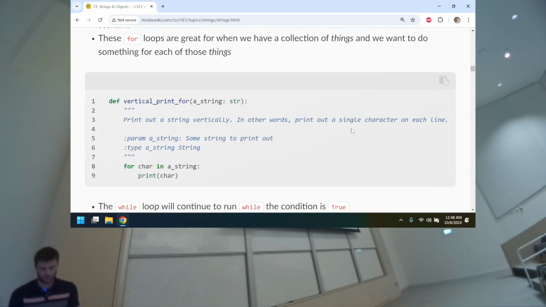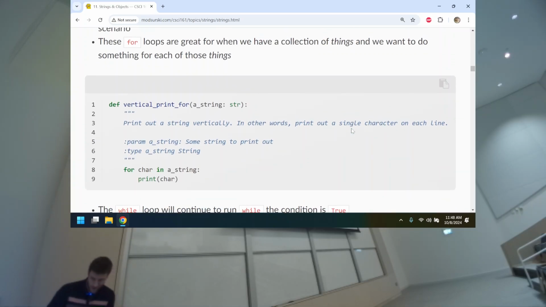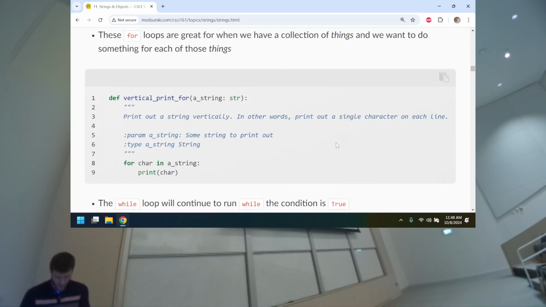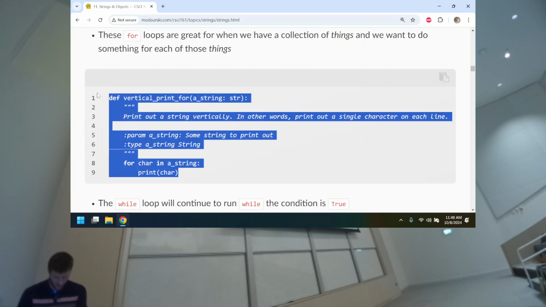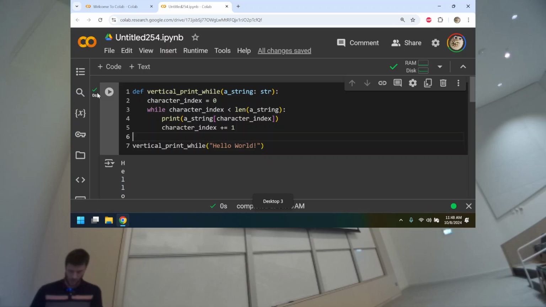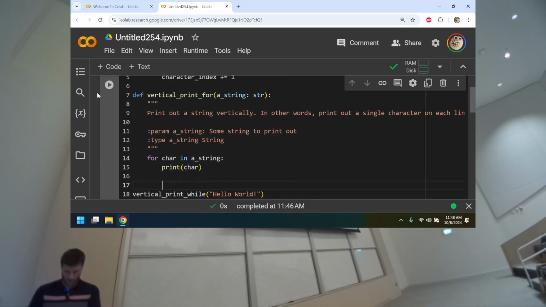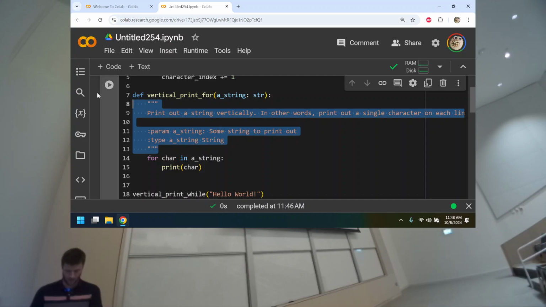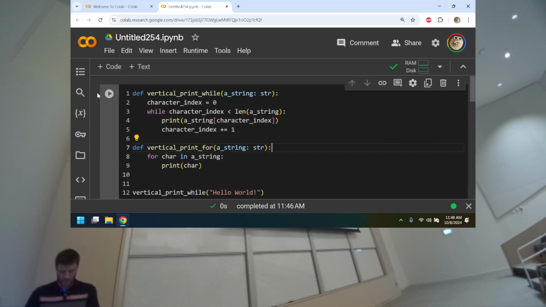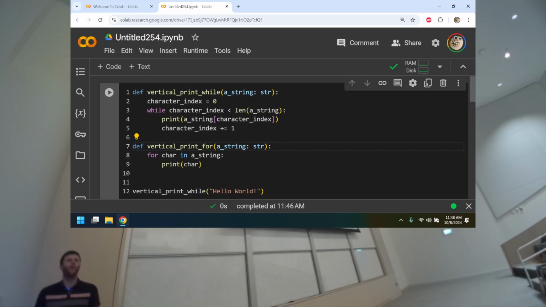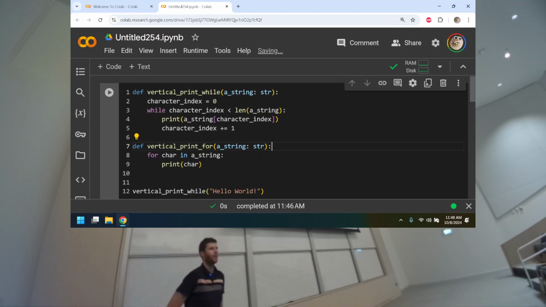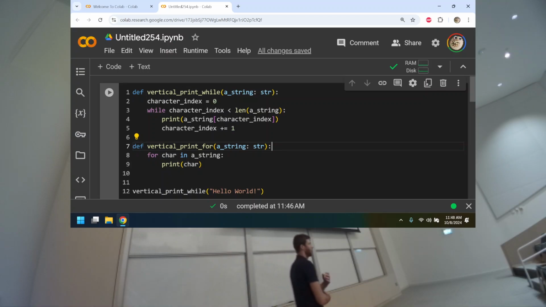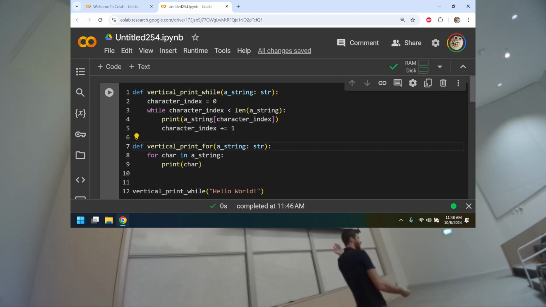These for loops are great for when we have a collection of things, and we want to do something for each of those things. So here's the code. Vertical print 4. Let's get rid of the docstring for brevity. And look, clearly, the while loop is 1, 2, 3, 4 lines of code, and the for loop is 2 lines of code. Fine. It's not like 4 lines of code is too much. I get it, fine. But it is a little nicer.